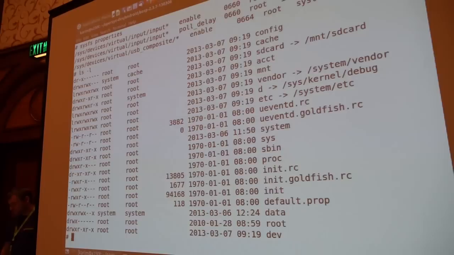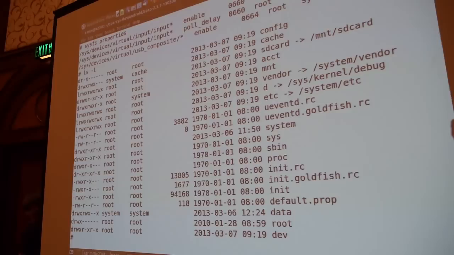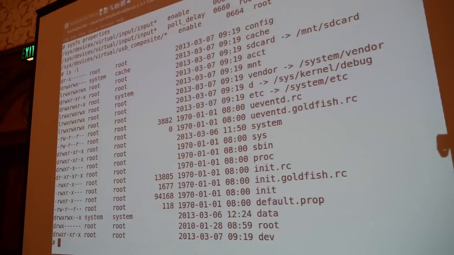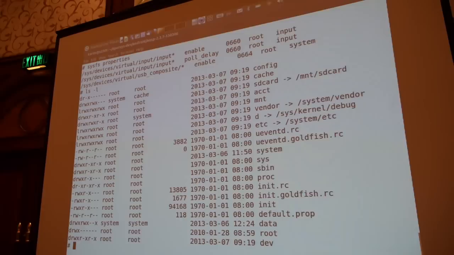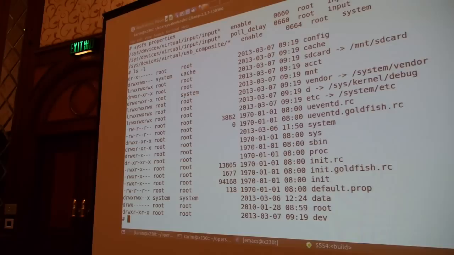So what's the difference between .rc and .goldfish.rc? You'll see this pattern in a number of places, where essentially there's the core standard file that comes from Android, and then there's the board-specific file. In this case, Goldfish is the code name for the emulator, so these are the entries for the emulator. Your specific board might have something else, like init.crespo.rc or whatever it is that you have on your system. System is the system directory.